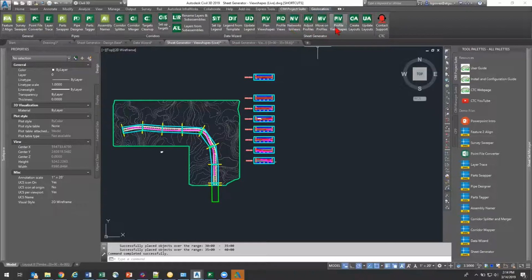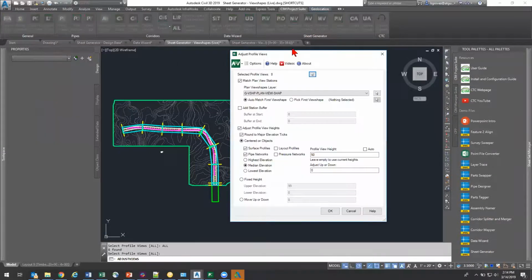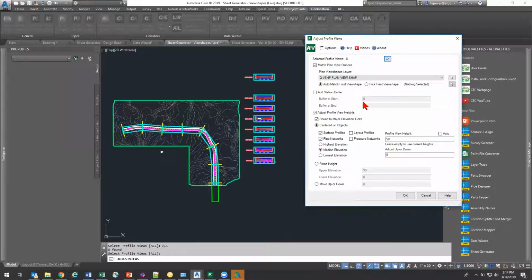So when I go to adjust my profiles, it's one of these tools. It's just going to come in here. We say grab them all. These profiles are going to say, all right, what am I looking at? I've got 8 profile views, and I'm going to match the plan view stations of my plan view shapes. So it says my very first profile view is going to go find my very first profile shape, and I'm going to take that area and reassess it and run all the way down the line until it does that.